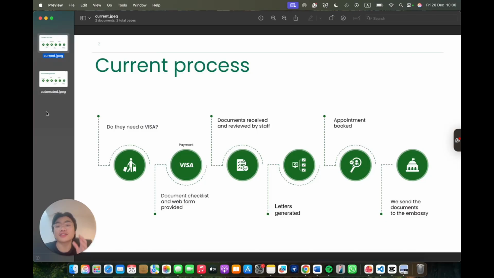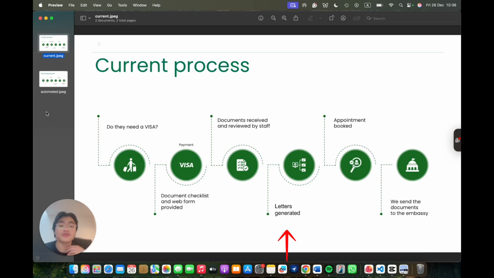So to explore this, let's go through the current process that visa consultancies go through. The first step is the client filling out some basic details and finding out whether they need a visa or not. If they do require a visa, then based on their details, a checklist of documents will be created and web forms will be provided that they can fill out. Once these are filled out, these documents are received and reviewed by the staff, and then letters are generated in the form of things like cover letters or business letters. Then the appointment is booked, and then we send the documents off to the embassy.